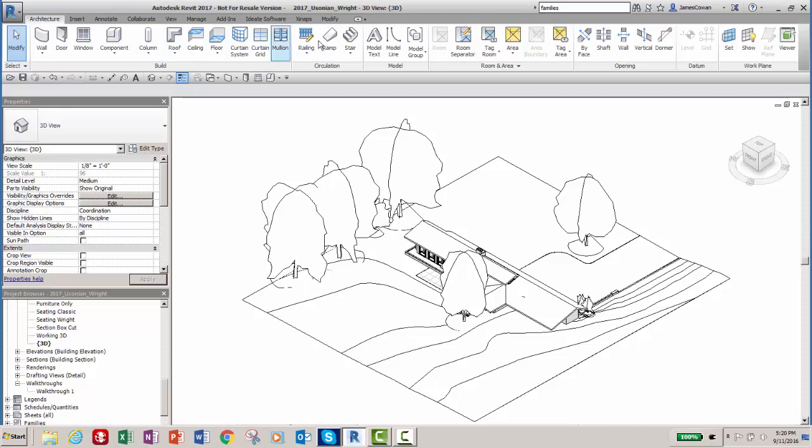Next part is the ribbon. The ribbon is made up of multiple tabs, and each tab has a specific collection of commands. Architecture is the tab. Build is the panel, and in the panel are your building or modeling commands: a wall, a door, a window. See, for example, if I go to circulation, the commands that are grouped are creating a railing, creating a ramp, creating a stair.